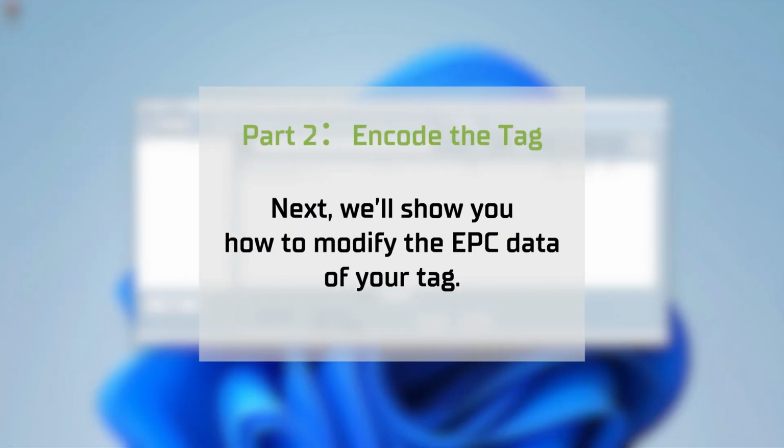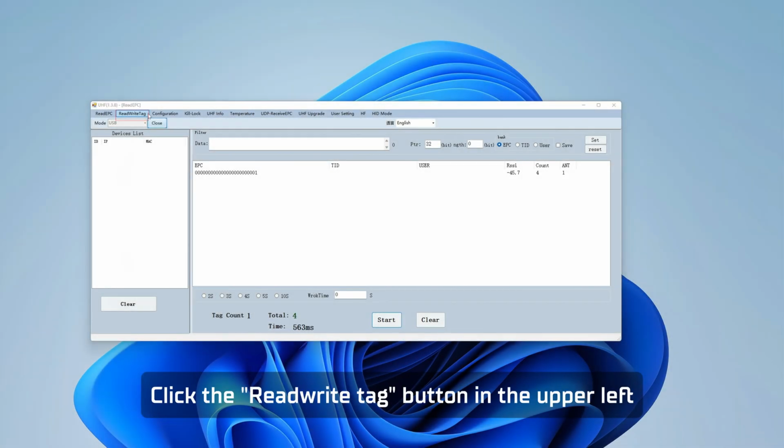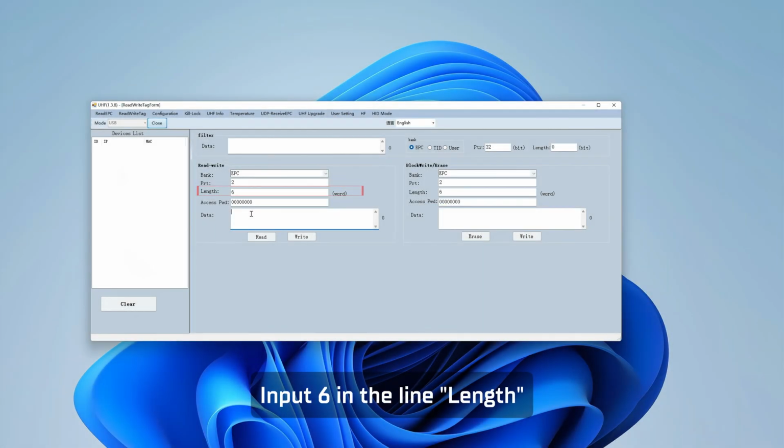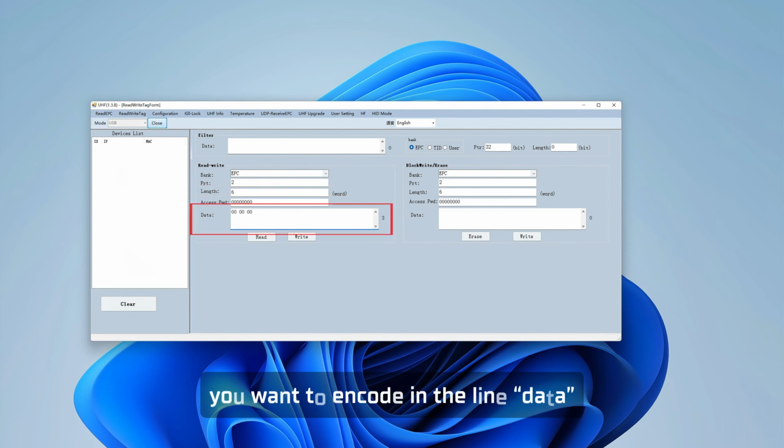Next, we'll show you how to modify the EPC data of your tag. Step 1, click the Read Write Tag button in the upper left toolbar to enter the encoding page. Step 2, input 6 in the line length and input the 24 hex numbers you want to encode in the line data.